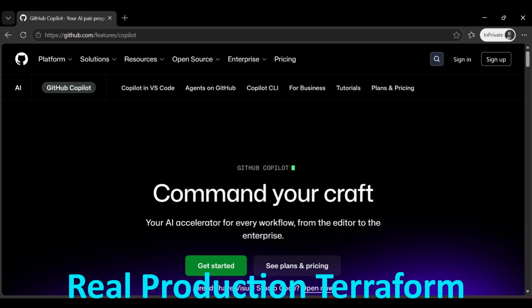Then I started using GitHub Copilot specifically for Terraform. And I want to give you an honest breakdown, not a sponsored review. What it gets right, what it gets wrong, and how I actually use it in production work.